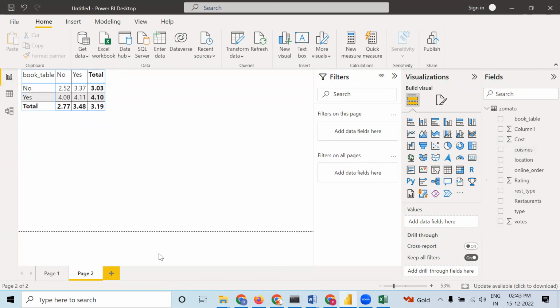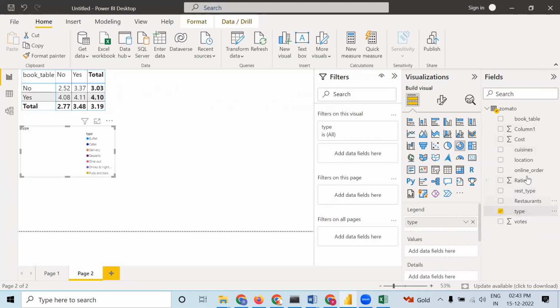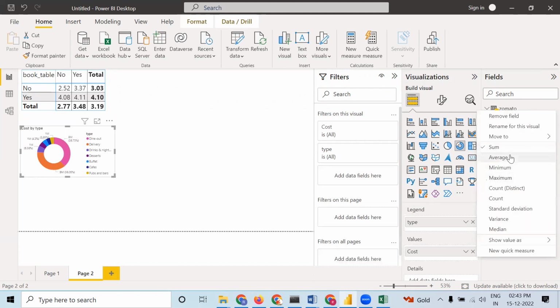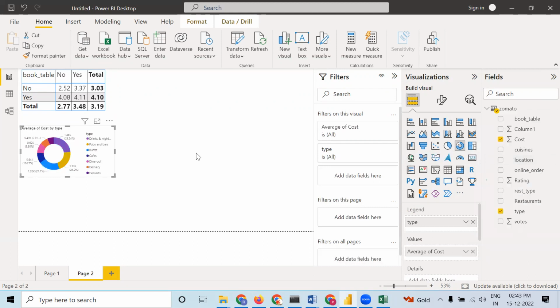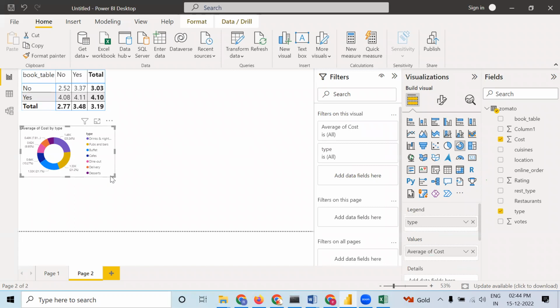Now let us take some more graphs, so that I can tell you something about filters. Regarding this, let us take type as legend and cost in values. Take the average cost. So now it is okay. These are the two charts.